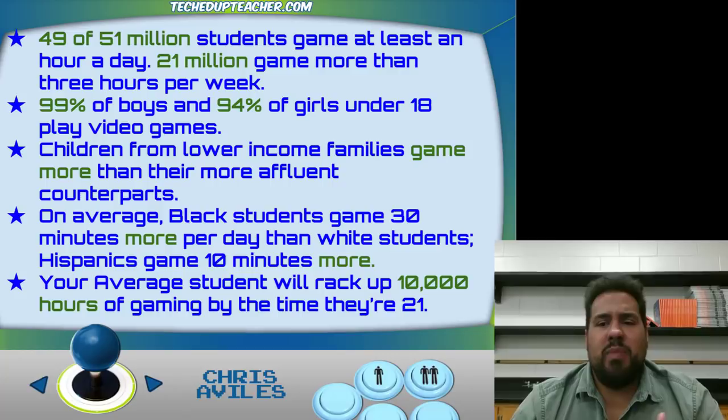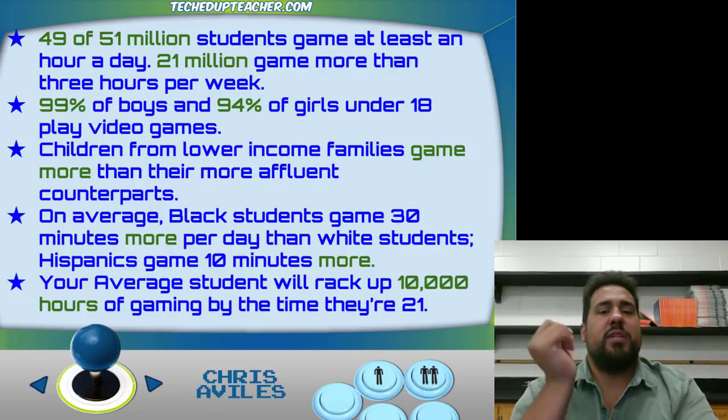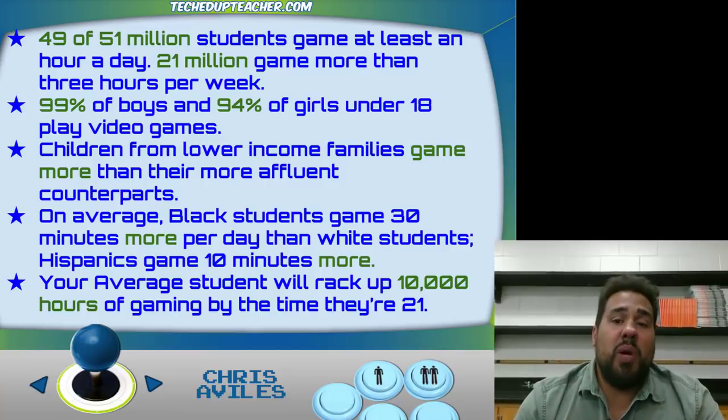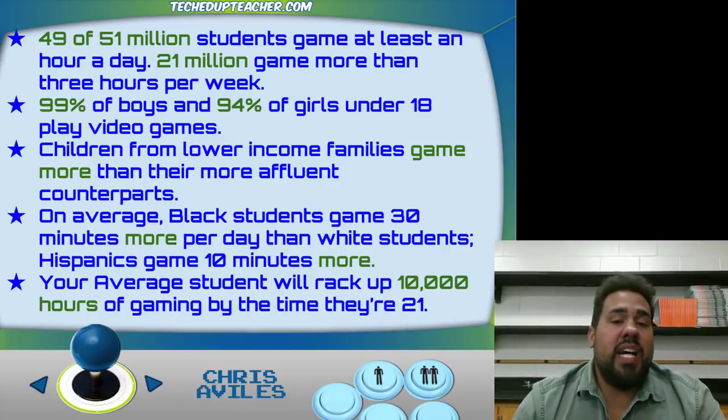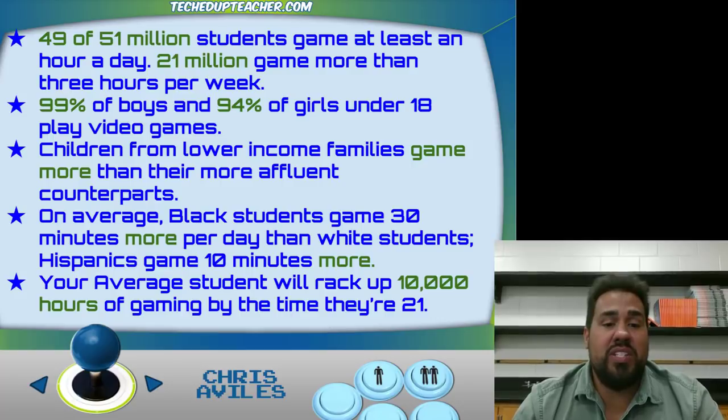And these next two facts about video games are really why I got into gamification and created this system. And that is because children from lower income families game more than their more affluent counterparts. And then on average, black students game 30 minutes more per day than white students, and Hispanics game 10 minutes more per day than white students.